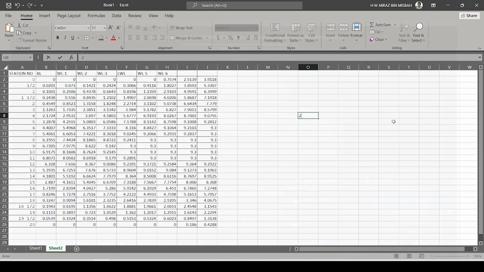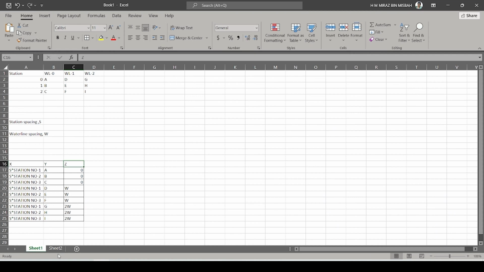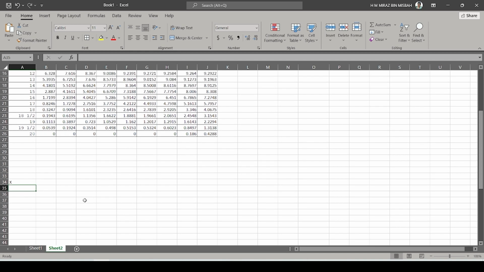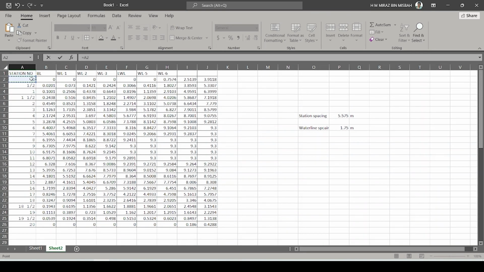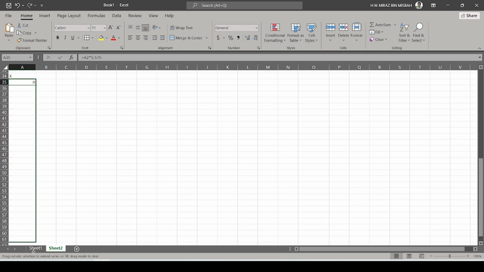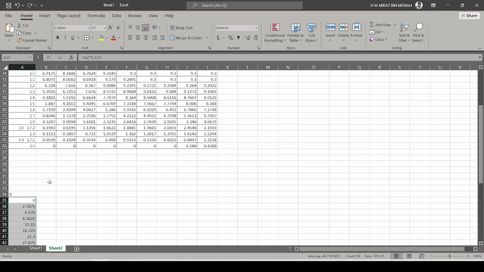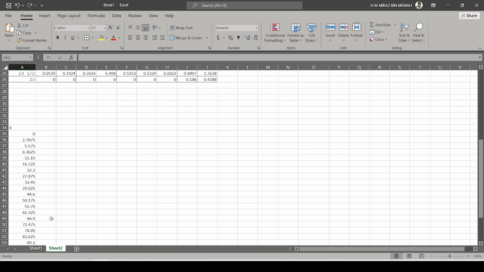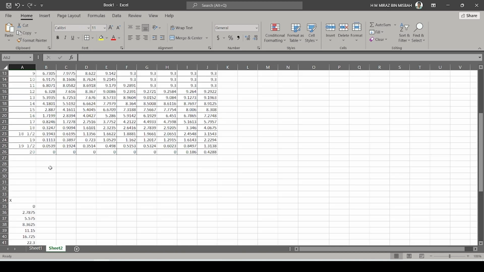What was my station spacing? Now move on to sheet 2 and create the values of the x-axis. To create the values of the x-axis, first of all write equal, click on the cell number, multiply by 5.575. Now if I drag this down, it will give me all the values of my station numbers up to my ship length. So my x-axis has been created.